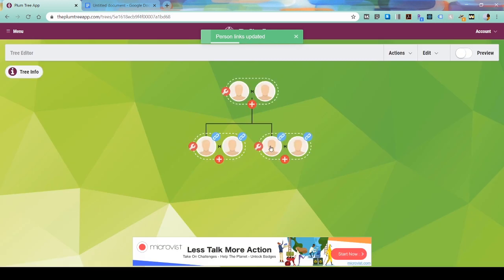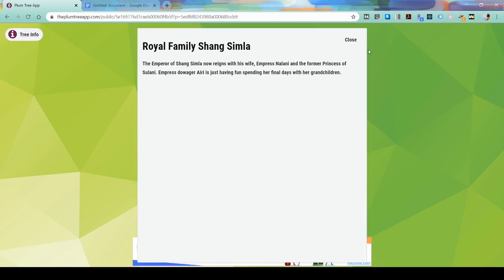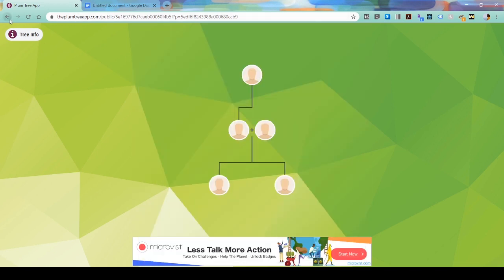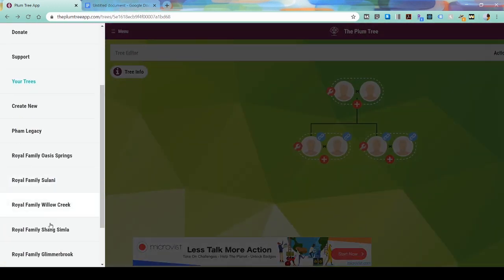We can go back to our tree, and we can now see that we have these two links, Royal Family Shang Simla. So if we click on that, we get to this. And so again, like I said, we had some issues with this tree. So we're going to have to go back and fix the Royal Family Shang Simla's tree with the new information that we have from the Royal Family Sulani tree.